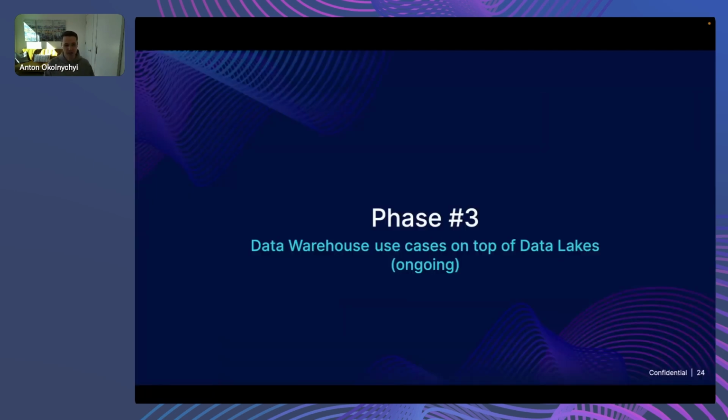All right, so we talked about how we made Iceberg production ready. Now let's talk about the ongoing phase of supporting more and more data warehouse use cases on top of data lakes.